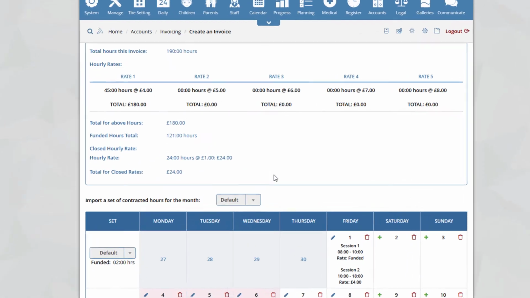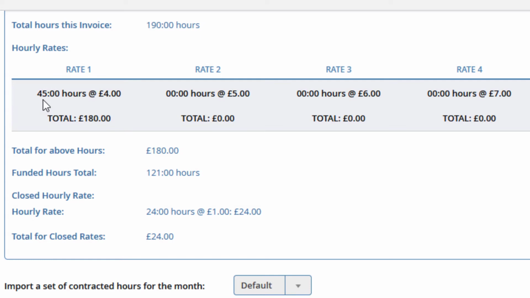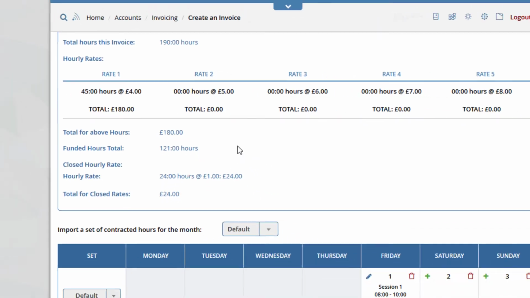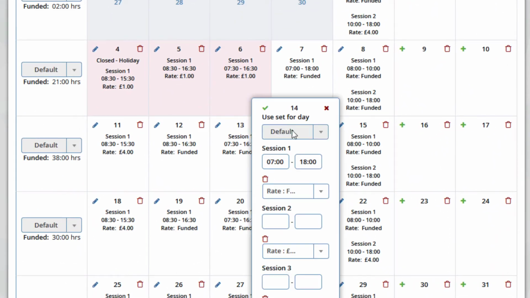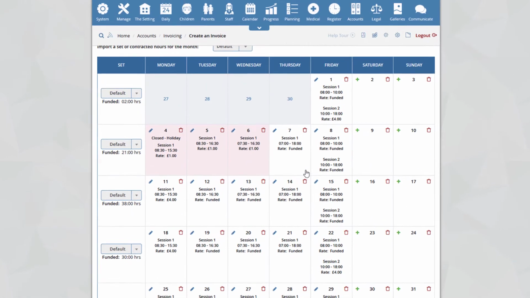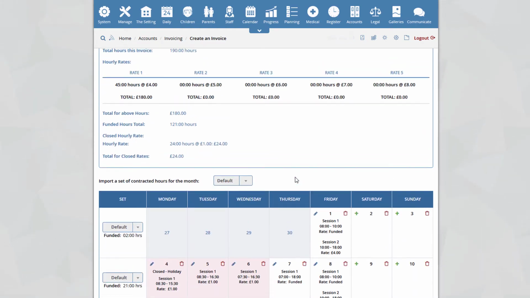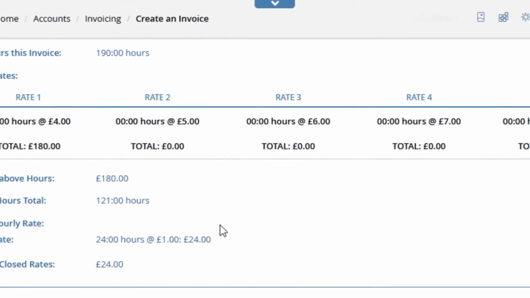If we now scroll up, you will now see that the rate 1 has dropped to 45 hours and the funded total hours has increased to 121. You can make any changes you like to any day of the week of the month by clicking on the edit icon and making the necessary changes. These changes are instantly reflected at the top of the page shown here.